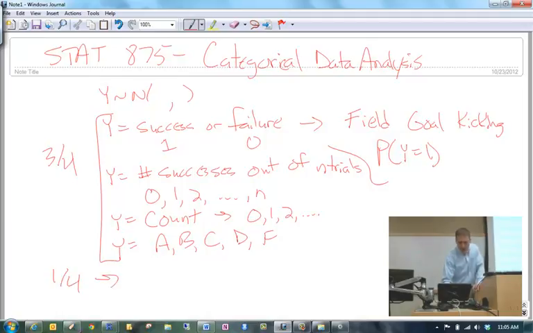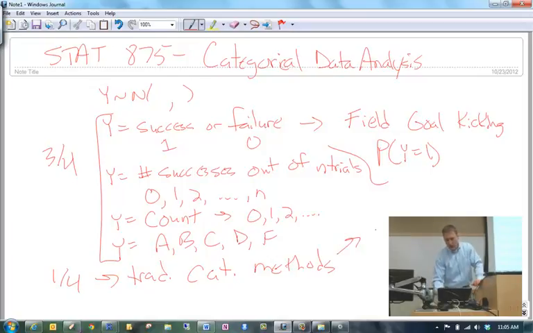1/4 of the course discusses what I often refer to as traditional categorical methods. For example, in your first stat course, you probably learned how to find a confidence interval for a proportion. The confidence interval that you probably learned about looked like this: p plus or minus the 1 minus alpha over 2 quantile from a standard normal times the square root of p times 1 minus p over n, where p is the observed proportion of successes for a sample. Does this interval look familiar?